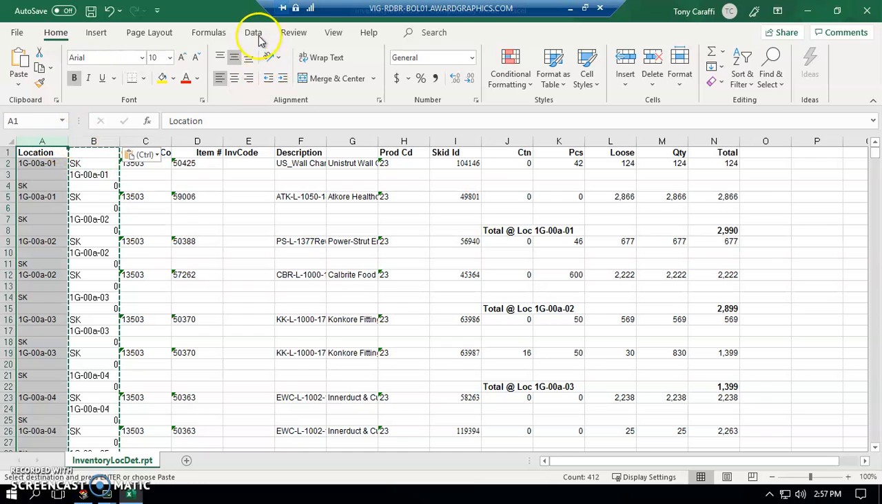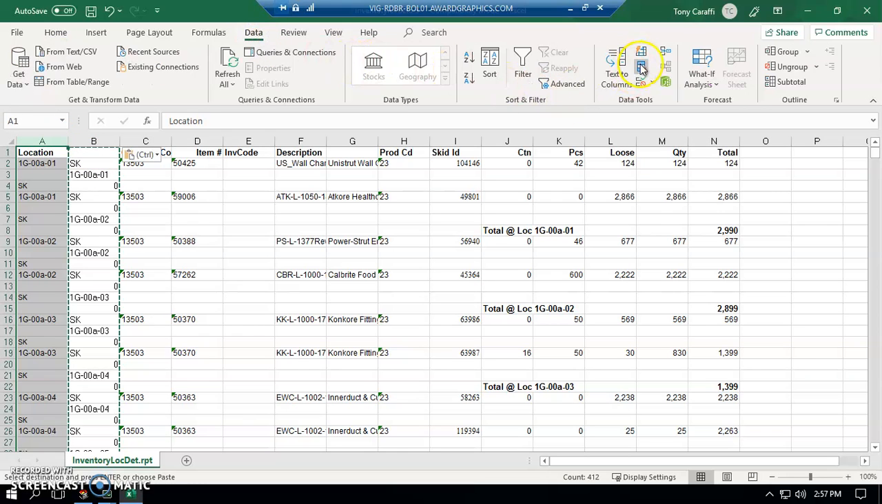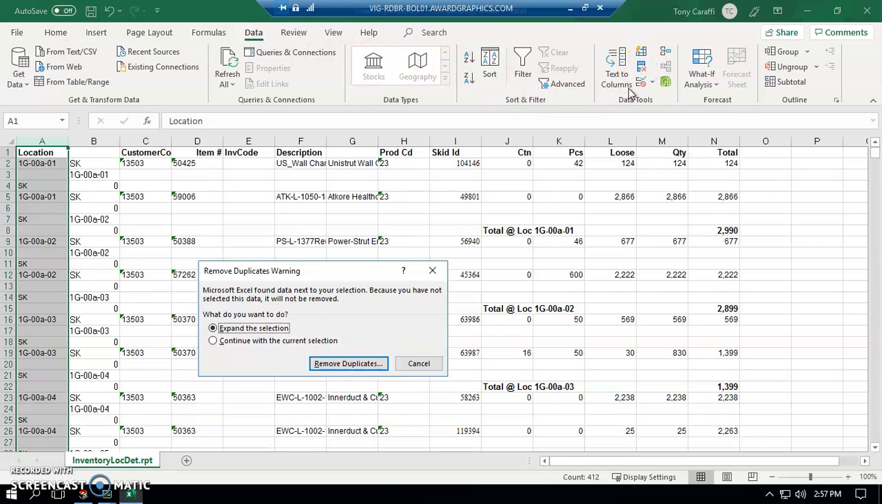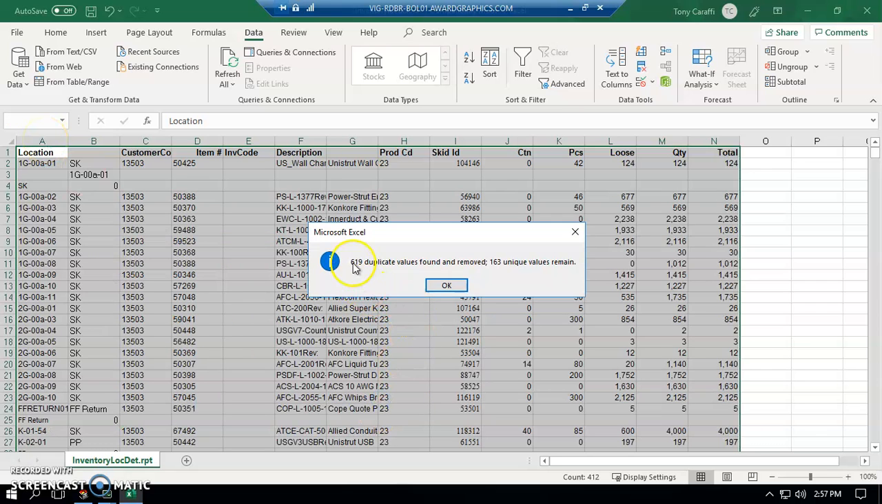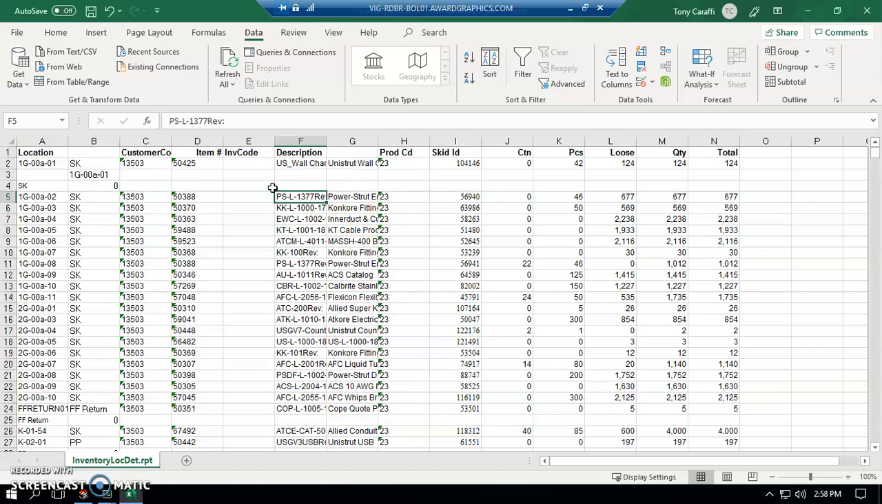Then we're going to select all of column A, go up to data, and then go over here to remove duplicates. And it's going to say, what do you want to do? We want to expand the selection, remove duplicates, but then we unselect here and just select column A, so it only removes the duplicates based on the values in column A. So once we do that, 619 duplicate values were found and removed, and 163 unique values remain. And so, like we see now, the specific location, we can clearly identify if it's a skid or a pick and pack, and also it doesn't have the duplicates because it's just one skid.